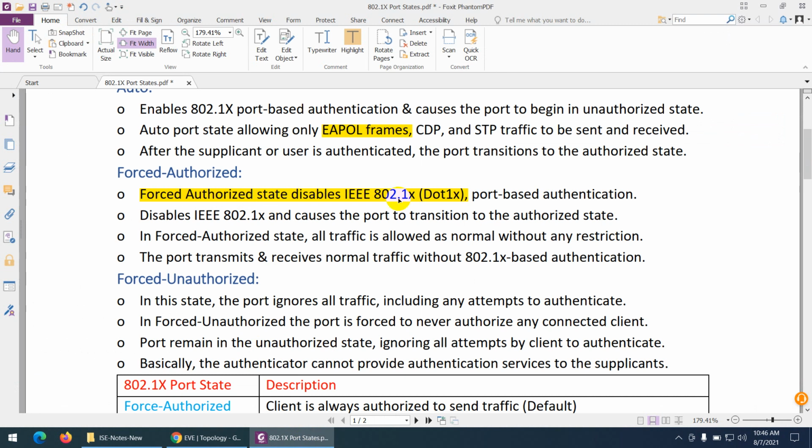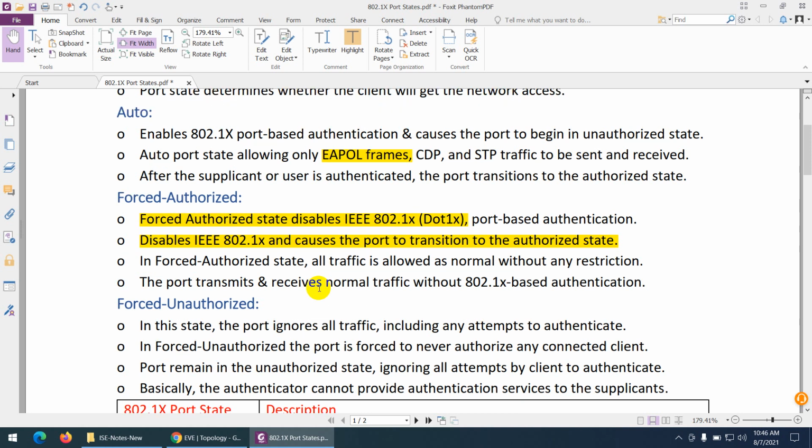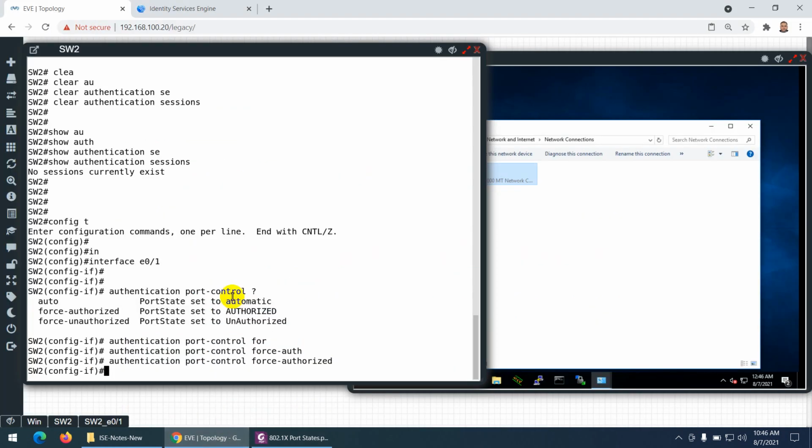Now in the port state force-authorized, port-based authentication means it will disable the concept of .1x and cause the port to transition to the authorized state. It means the port will be authorized all the time. Before, in auto mode, the port was unauthorized. When everything was correct and supplied correctly, the port became authorized, and when the user disconnected, the port became unauthorized again. That was the concept in auto mode, but here there is no such concept. The port is authorized and it will be authorized all the time.